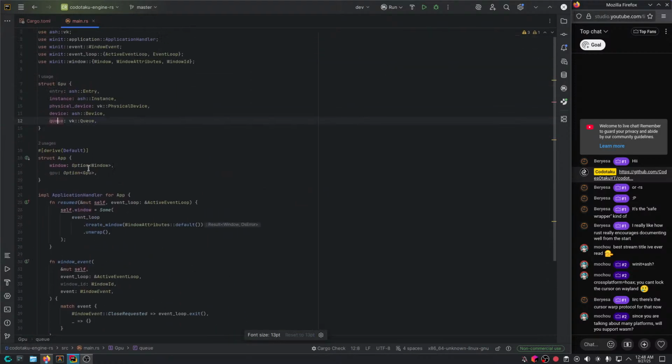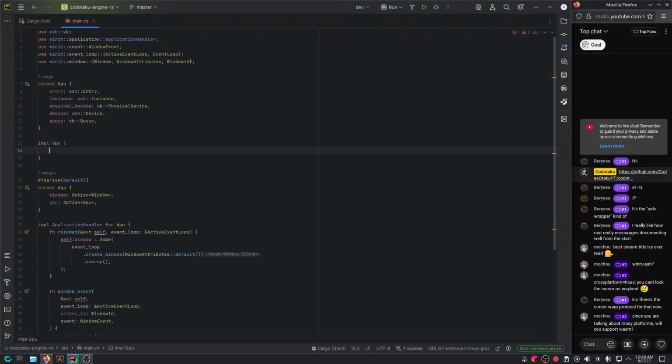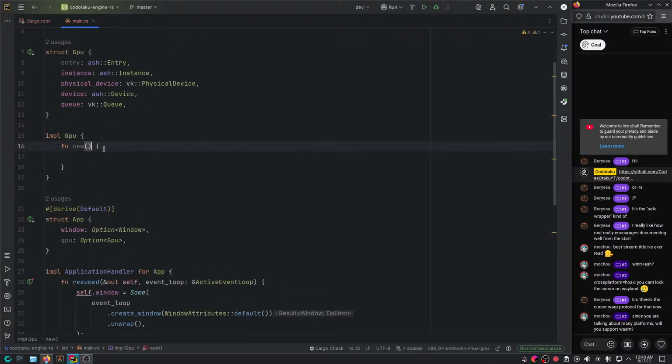Now let's try to actually implement this. So implement GPU, and we're gonna have a new function here. And it would return self. Self basically stands for GPU. You could even say GPU, but if you change the name, you could just easily change that there. Otherwise, we're good, fine.